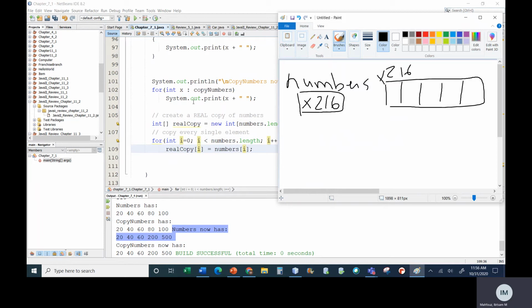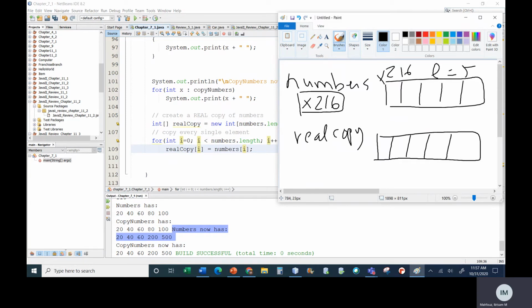What I'm doing here is I'm going to create a new array, a new variable, real copy, and I'm saying equal to new int, saying new. So this is going to allocate a new RAM location, and it's going to be the same length. So if this is 5, this is also going to be 5. So if this one has length 5, this one is also going to have length 5. And now, whatever this location is, let's say 105, this is the address that's stored in real copy.